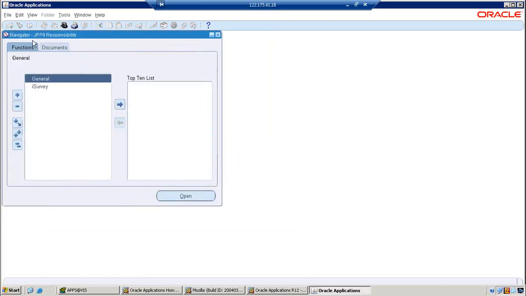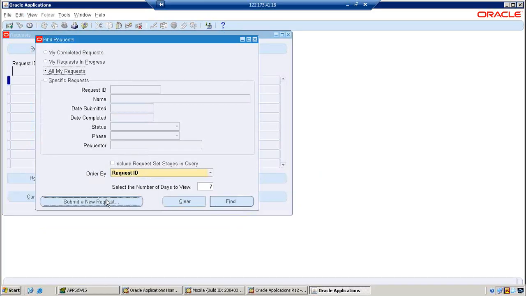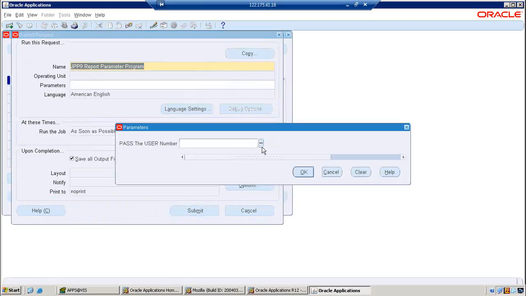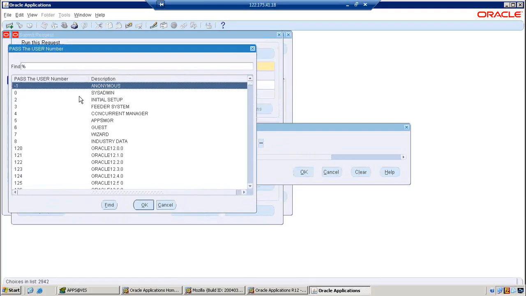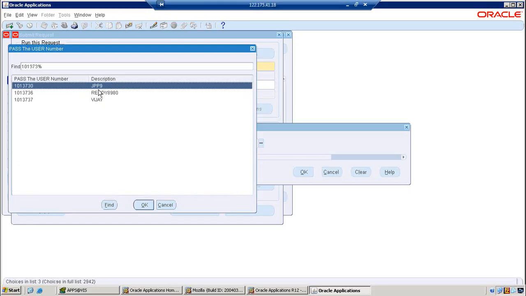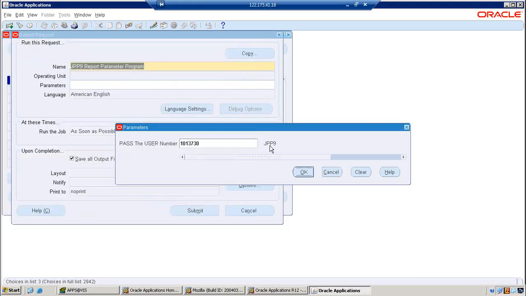Go to the respective responsibility, submit the program from the SRS window. Observe this one. This is the user number. This is the description of that user number, 1013730. Now when we pass it here, automatically it will show us what is the meaning of that user.